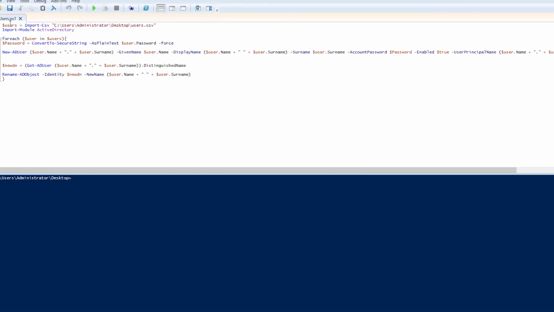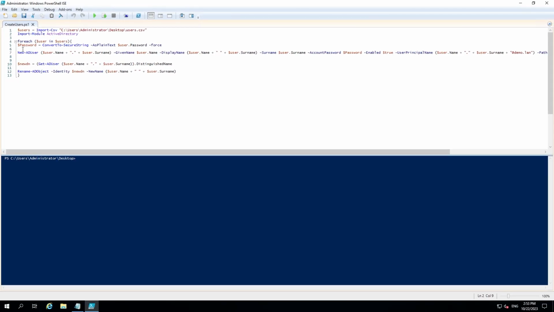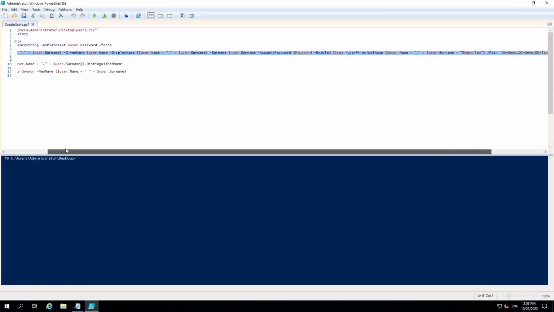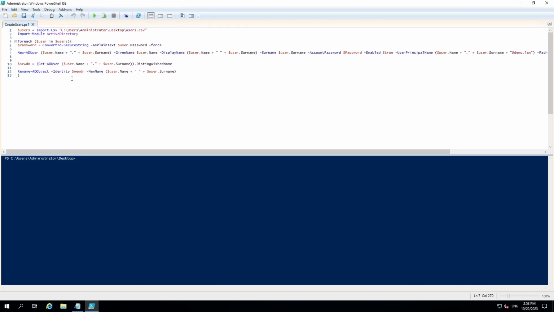This very short script here will do the trick. It imports the user's CSV file from the desktop, then imports the ActiveDirectory modules. Exactly after this, I have set up a loop so that every line we have in the CSV file gets created on the ActiveDirectory, with the specified details.